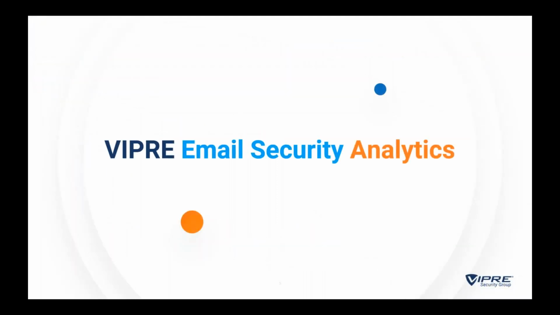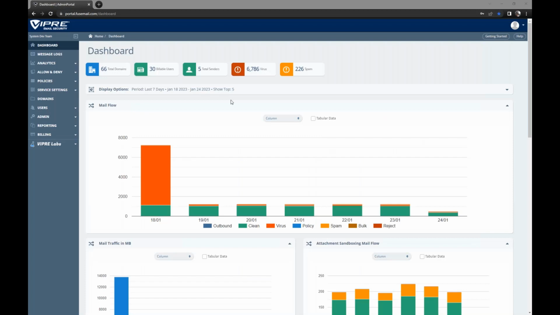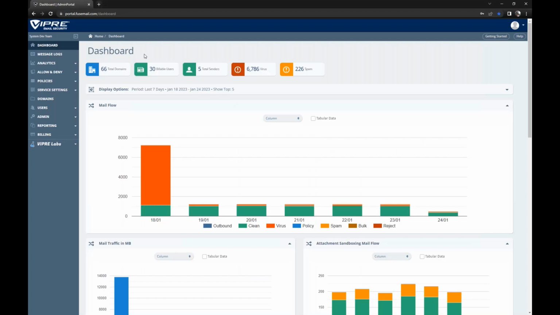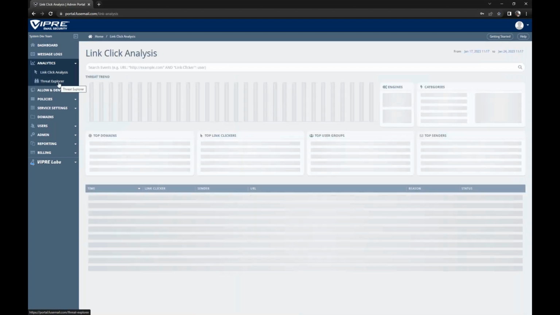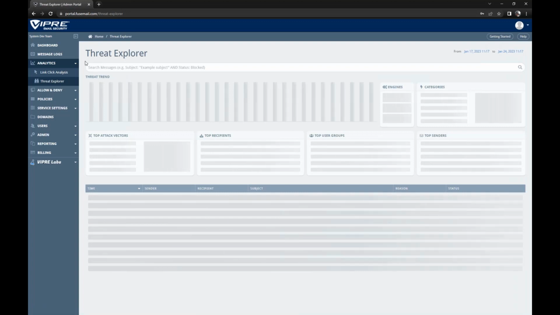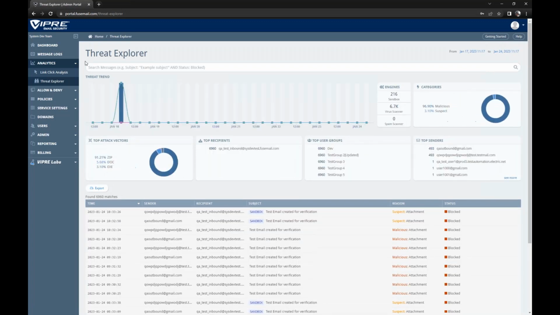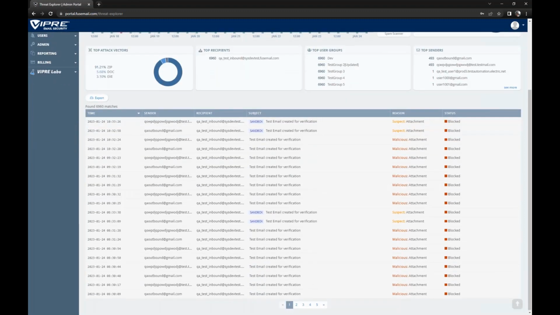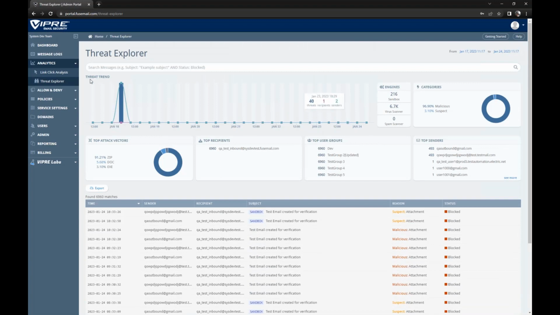So with all this information we're now gaining from the advanced features of sandboxing and link isolation, all this data is going to go into the VIPRE Email Security Cloud Console. And we have two sides. Our analytics just gives us the raw data of not only link click information, but also threats. So for any of these files that are sandboxed, we get to know: what are the file types? Who are the biggest targets? Who's the person attacking us the most? And all the information from across the entire network. We can do the same thing with the link click analysis as well.